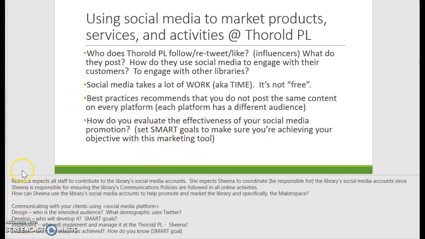And you'll see down here in the notes, I've talked about how you'd probably have a SMART goal that you'd use to identify what your goal is with using social media and to measure if you're succeeding, if it's being an effective use of your staff time to do this.